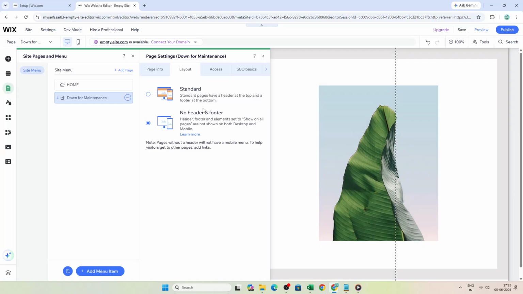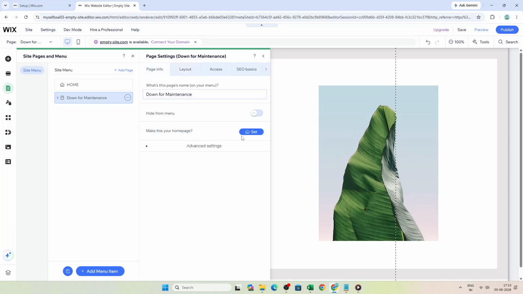Next, go to the Page Info tab and click Set to make this page the new home page for your site. That ensures anyone visiting your domain will land on the maintenance page first. While you are there, turn Hide from Menu on so the page won't appear in your site navigation.